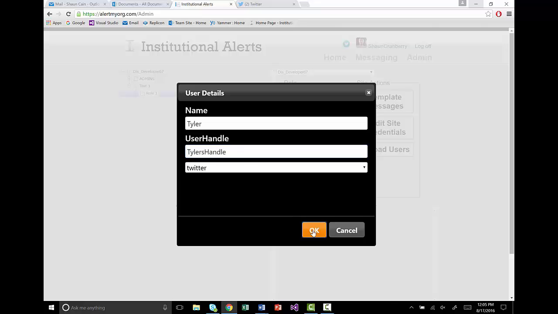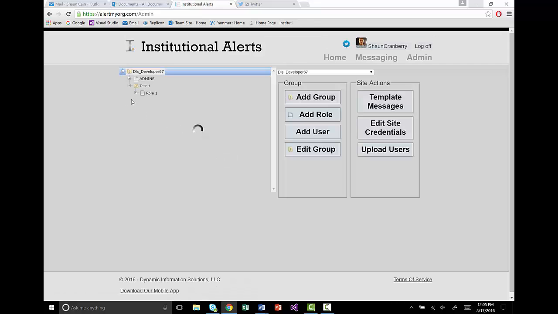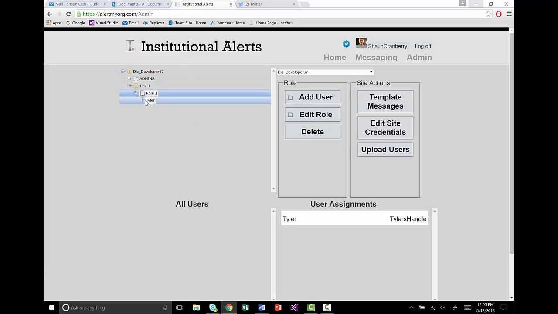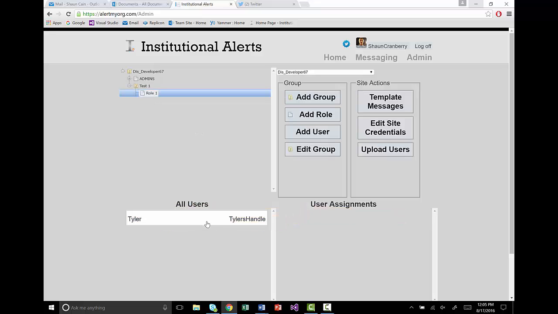So we can create Tyler with Tyler's handle, save, and now he's under user assignments under that role, and you have the ability to click and drag him out if you don't want him there anymore, or put him back in. Either way.